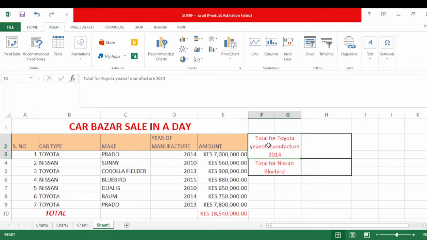Now, what we are going to start with today is the first one here, the total for Toyota. That is the total amount that was collected that day for Toyota. Remember, it is still a car bazaar day where people sell cars, and then the year of manufacture must be 2014. So how do we go about it?